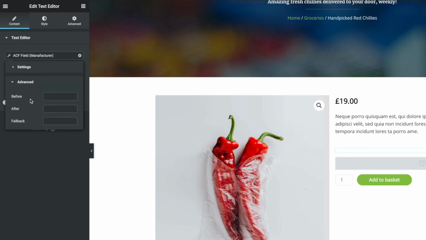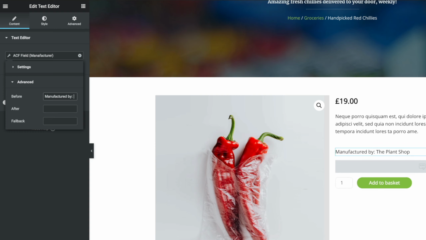And this time we're going to open up the advanced option and put in before, and we're going to put in manufactured. And there we go, manufactured by, and we're going to leave that as it is. And you can see now that pulls in the plant shop in this example. You can, if you want to, inside here, also apply HTML styling. So if you want to make the before bold, we can just simply wrap that inside the strong tags. So you can get as creative as you need to inside here.